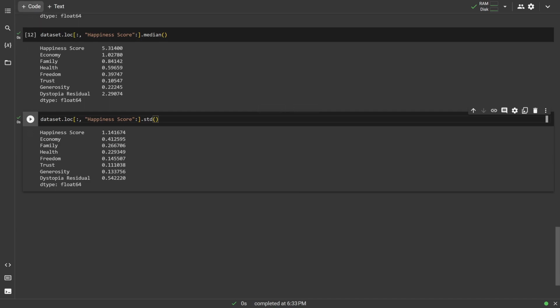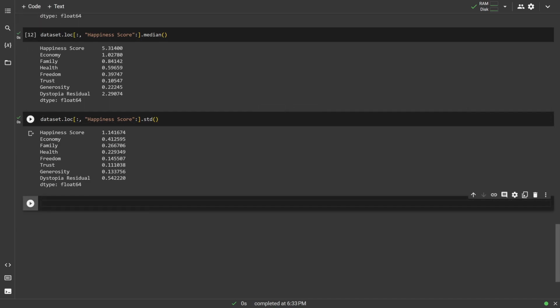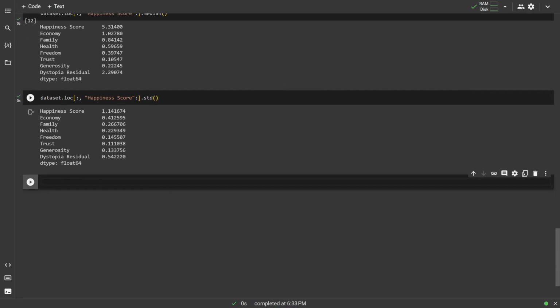I want to make a new code block right here where we can do this. Let's first select the country and happiness score columns and sort them in order of highest to lowest happiness scores. This is pretty simple. But first, I'm going to select these 2 columns. I'm going to write dataset, and then pass in a list here: country, comma, happiness score.